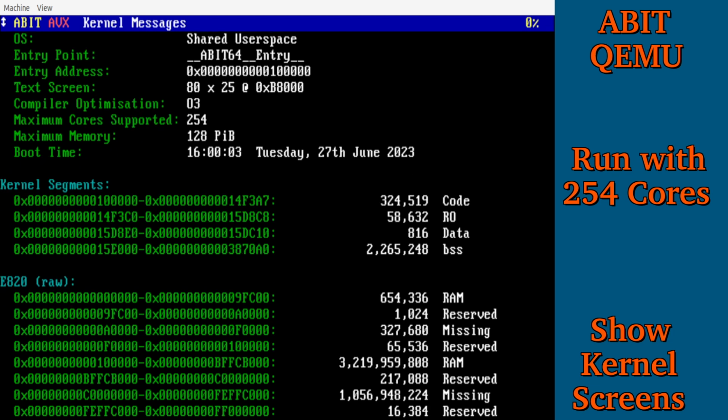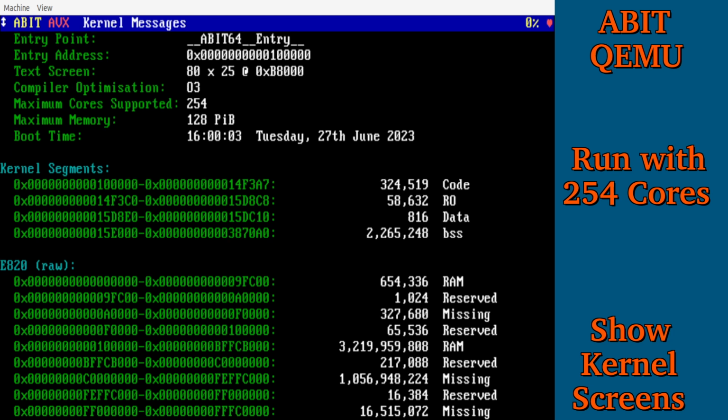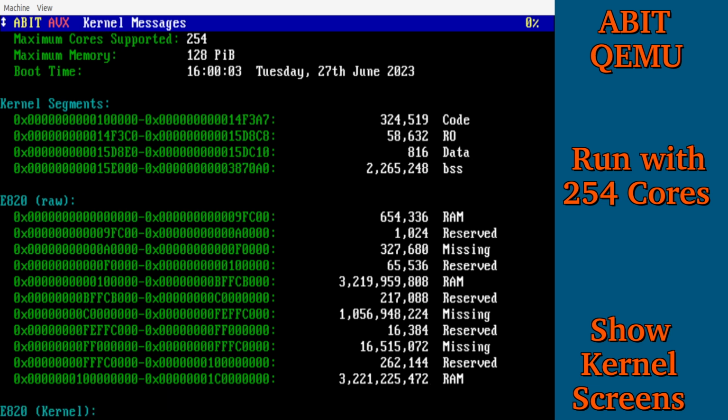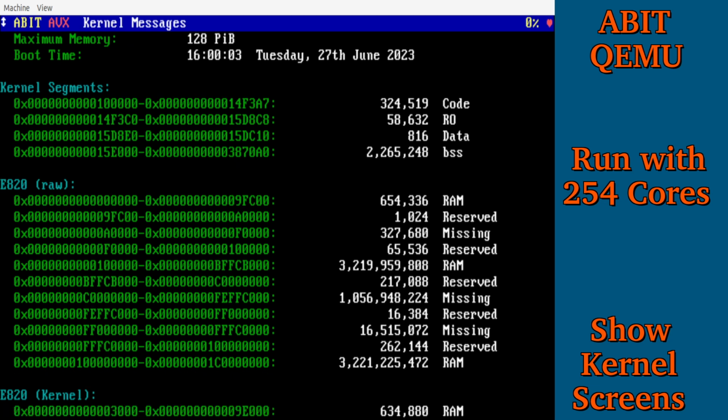The operating system is the shared user space. The entry point, that's for the developers. It's just a text screen. This is a cloud-based system. It doesn't need any graphics or USB or anything. It runs stuff in the back end. We support a maximum of 254 cores, and we support a maximum memory of 128 petabytes.